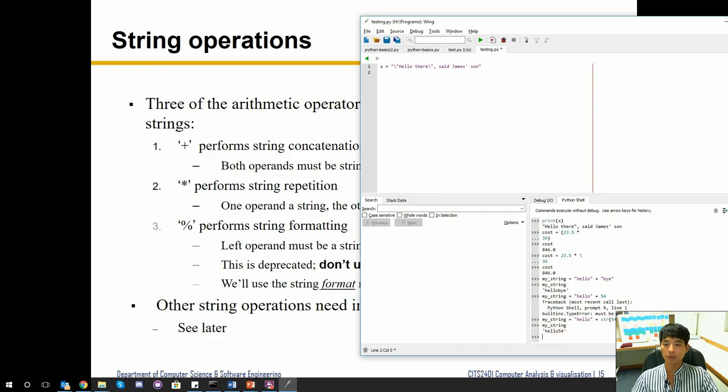So the next item is multiplication. Multiplication in strings means you want to repeat this string that many times. So the two inputs you need for multiplication in strings are a string and an integer. Those two are the only ones that you can work with. So let's try again.